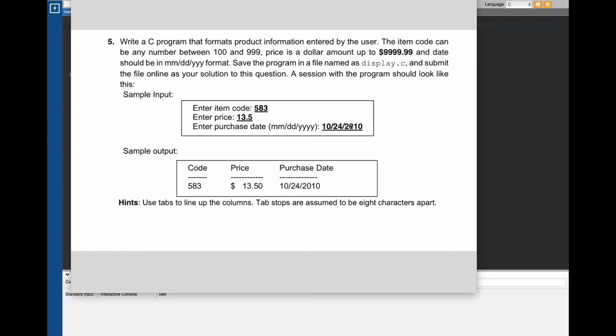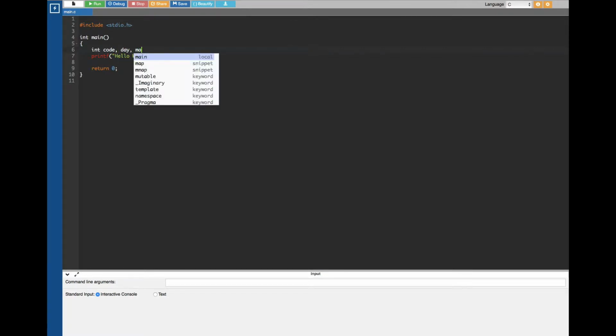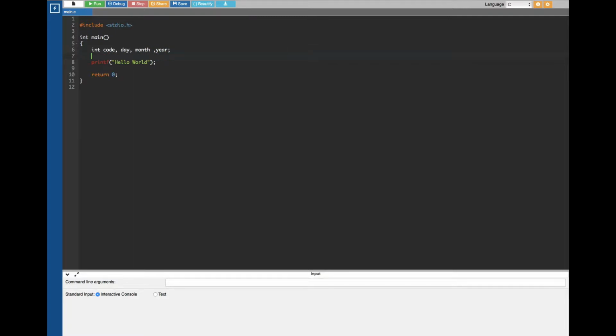Okay, now let's go ahead and declare the variables. Before you go for that, you have to notice one thing: the price is in float, right? Because 13.5 has a decimal point, so we have to use a float. And then we can use an integer type of variable for item code and also for month, day, and year. Now let's go ahead and do that. First I'm going to declare some variables. Let's start with integer type of variables. In integer I put code and also day, month, year. And the next thing is we are going to declare float for price.